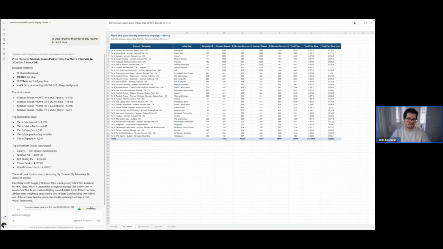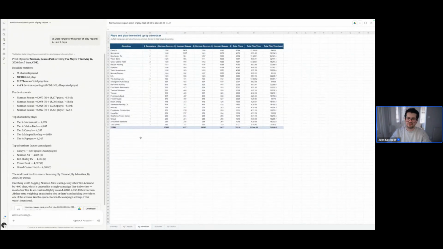And now where this even goes further is it didn't just query across, okay, I want to grab data for all of your different ad campaigns that you have present at these locations. It's also able to break down the information by advertiser. So if I'm coming in and I know that our premier advertisers are Casey's and Norman Air, I can quickly see that, well, that's correct. Their assets are playing more than everyone else's. They've played more times. The total play time is more.